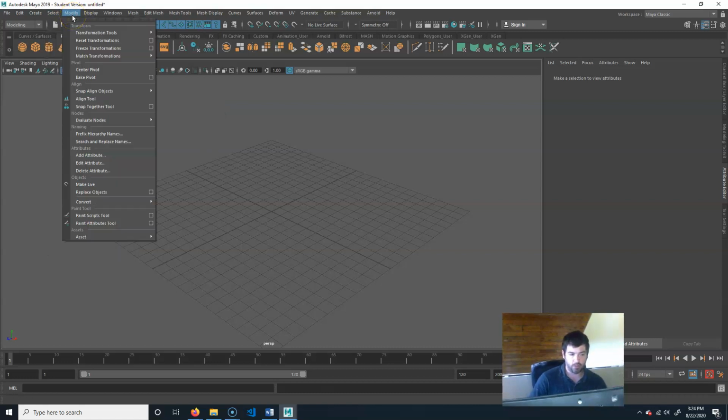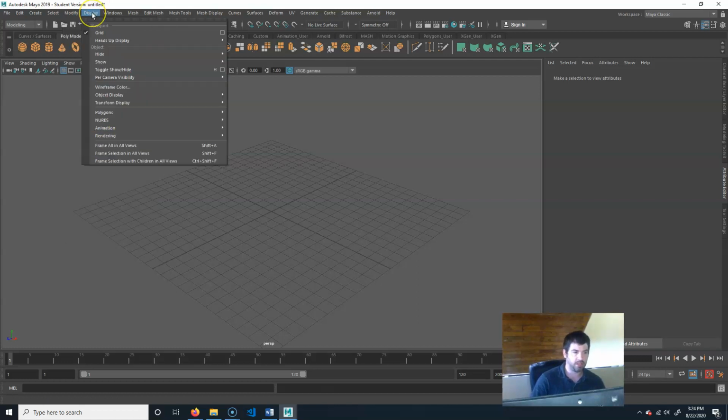Modify will allow you to basically change some things about the model. We're only really going to use freeze transformation, modify center pivot, and center pivot. And that's pretty much it. Everything else we can get to other places.